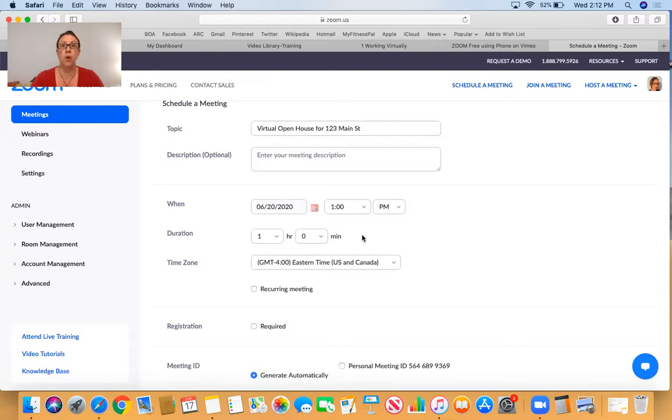If you feel like you want it to be longer, then you would have to go ahead and get the paid version, in which case your time is unlimited. With the free version, I believe you can have up to 100 people. If you want more than that, then again, you would need the paid version. I don't know that I've ever heard of an open house, even virtually, having more than 100 people. So I think you're pretty safe there.